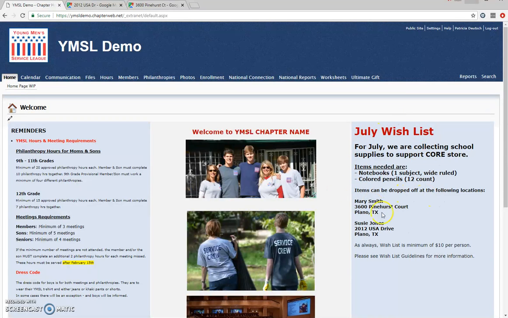In this demo site, there's a wish list information, including 2 locations where items could be dropped off. Wouldn't it be neat if members could click on this and have it open up a Google map? We do that by adding a link to an external site.